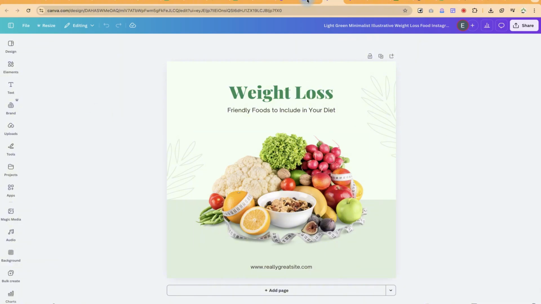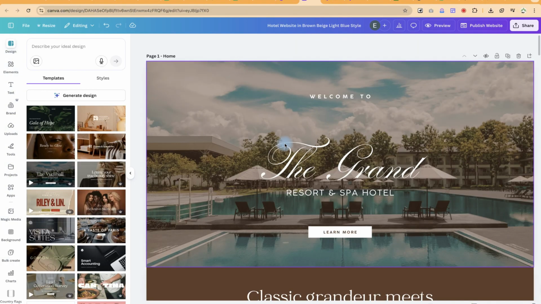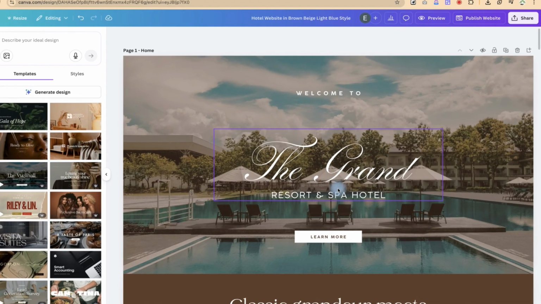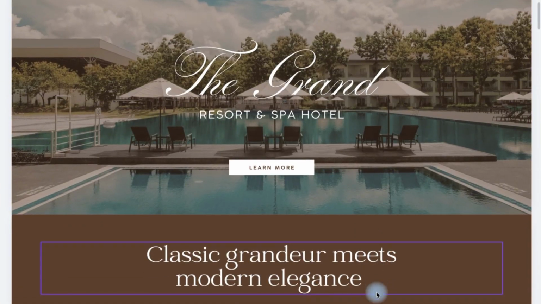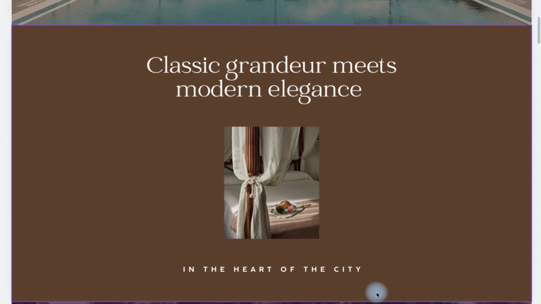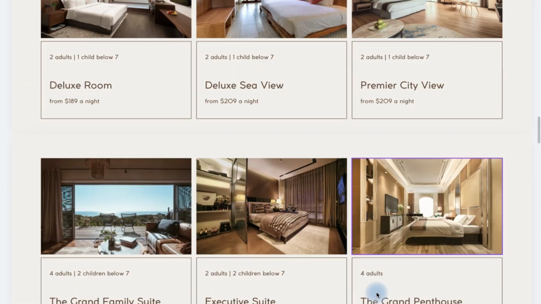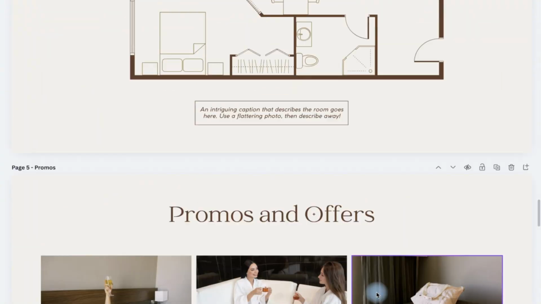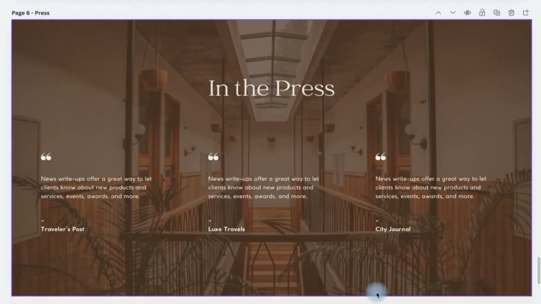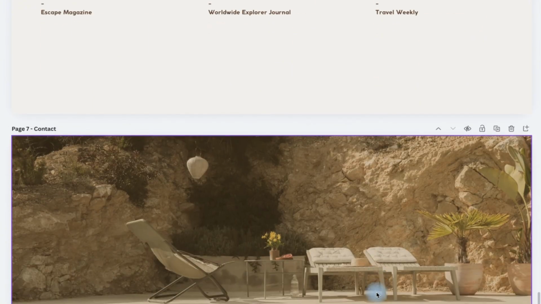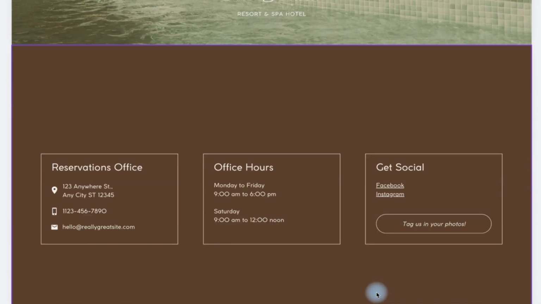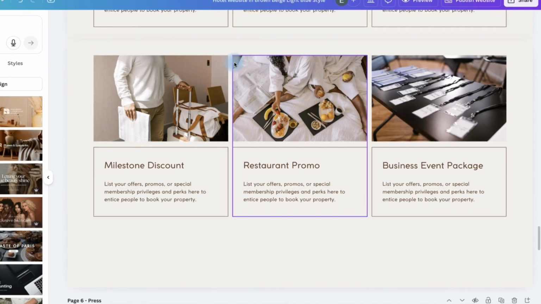So for this tutorial, let's say I'm going to use this website. It's a website on the Grand Resort Hotel. You can see the details: classic grandeur meets modern elegance, and so on. Very detailed as regards the hotel. You can see the details, even the design, what you'll be offered, and some key information regarding the hotel. Down here you have office hours and guest ratio, reservation office, and so on.